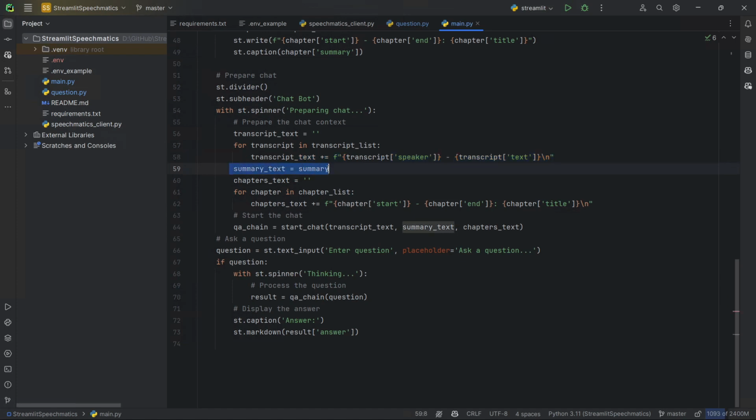The summary, we're just storing the summary directly. For the chapters, similar principle as before. For each of the chapters there, we're just appending that to a chapters text string with a start and end, and also with the title. In this case, we're not using the description. And then we call the start chat function, with the transcript, the summary, and the chapters text. And that returns our question and answer chain that we can use to ask a question. And that's precisely what we're going to be doing next.